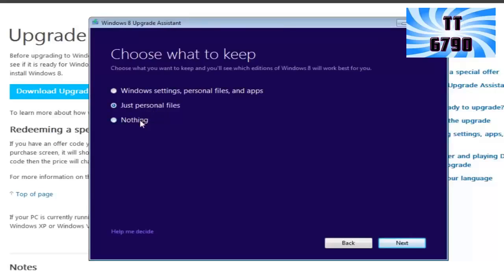And then we've got the third option, which is to keep nothing. That'll give a full format and remove everything, personal files. Again, if you've got everything backed up, you can do that, or if you've got nothing of any importance on your computer, you can run the nothing. So I'm just going to keep personal files. If I was going to upgrade, I already have, but this is just showing you.